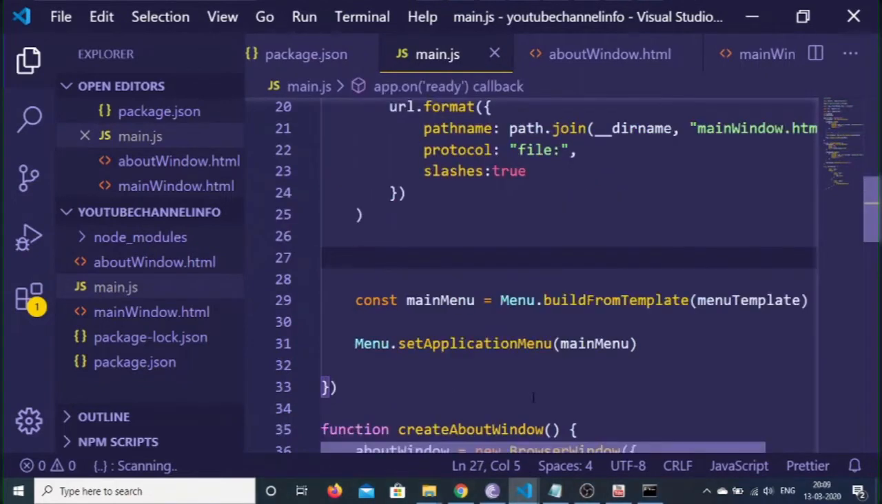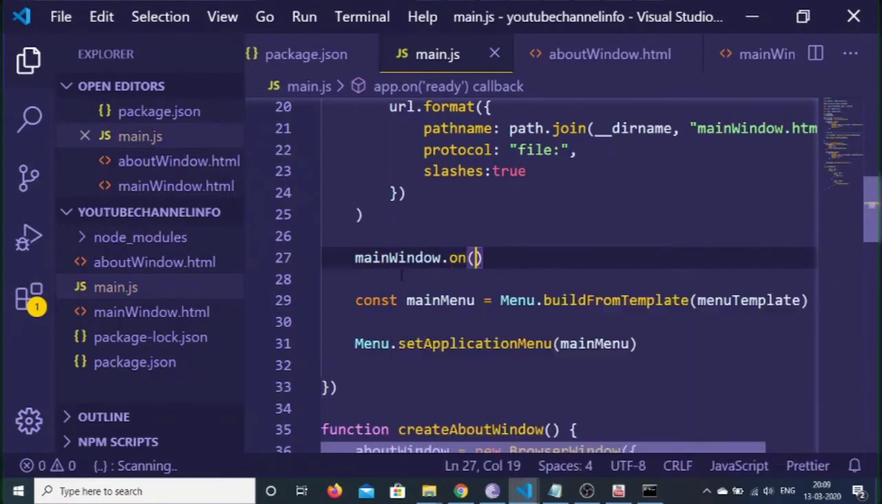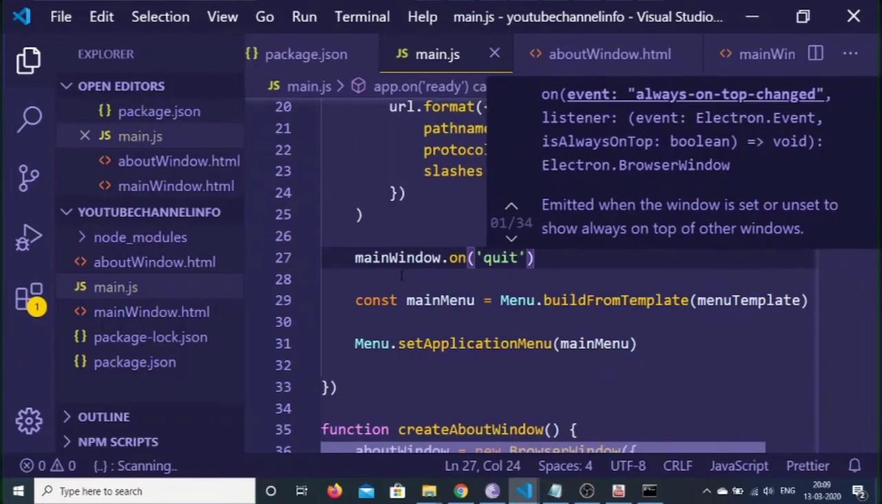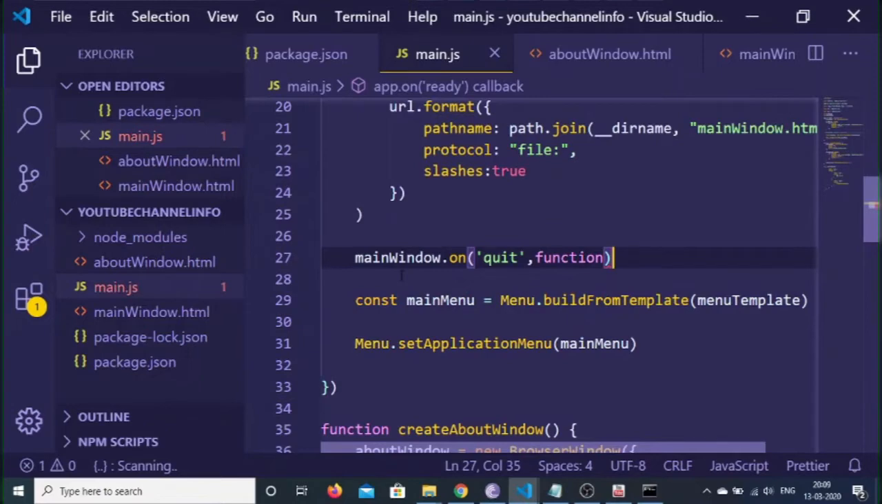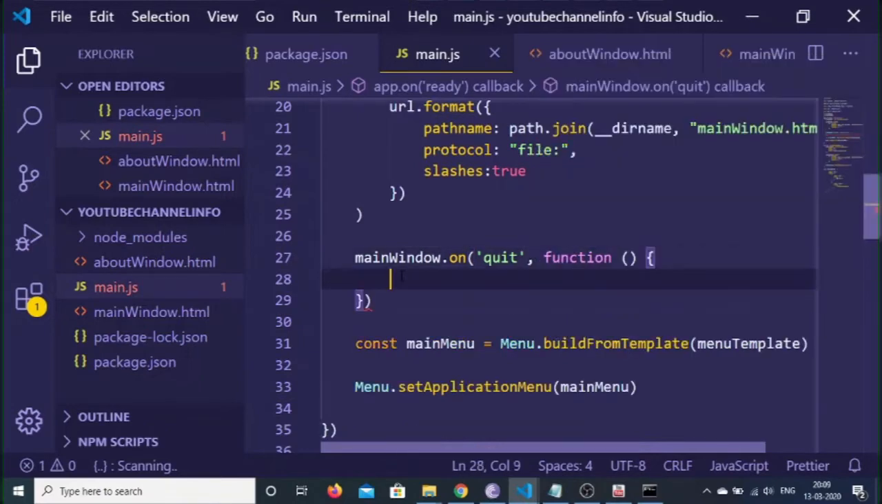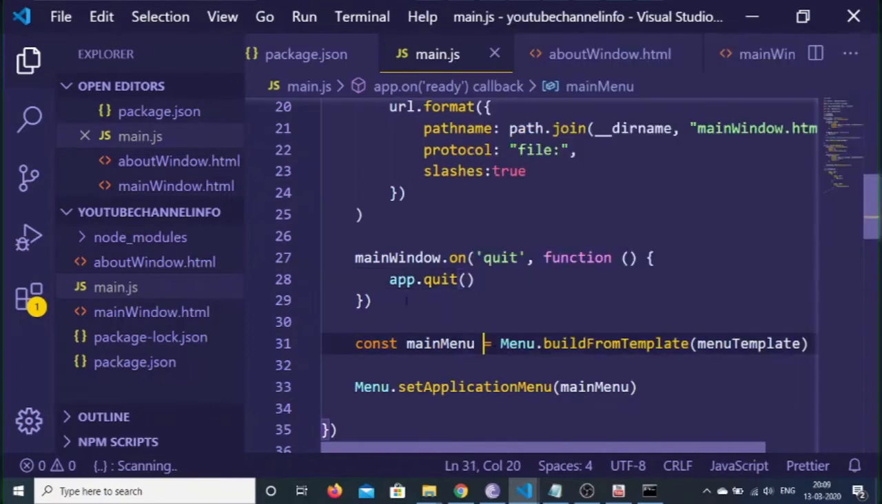And now we will be adding the developer tools inside your application guys. So first of all, we just need to write this main window dot on. We will be writing the quit event handler. So when the app closes, we just need to write this line of code. This callback function will execute, and then we just need to write app.quit. So this will not do much, but this is mandatory for our application.